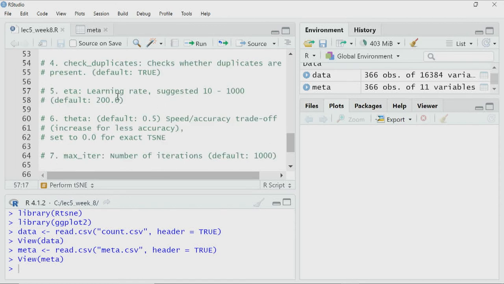The fifth important argument for the t-SNE function here is the learning rate defined by eta, and it is usually suggested that the learning rate should vary from 10 to 1000, and the default value in case of Rtsne is 200. Learning rate is one parameter which decides the step size when an optimization algorithm works. If you remember our lecture on t-SNE, it is trying to minimize the difference between two probability distributions. So, it is trying to do an optimization, and this eta, the learning rate parameter, is deciding the step size for that optimization algorithm.